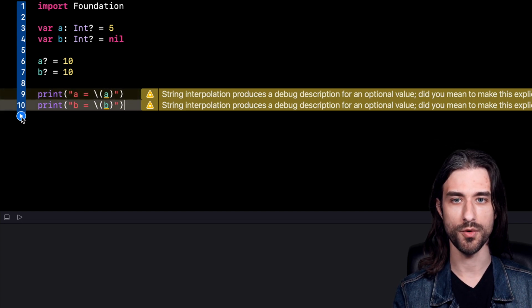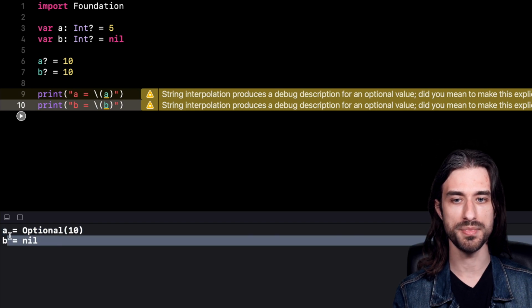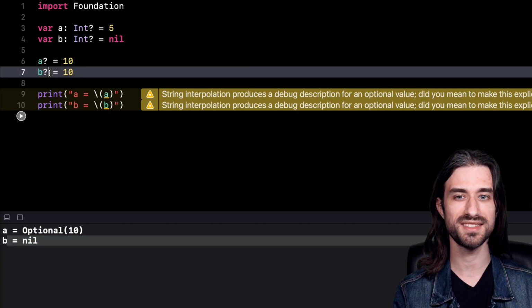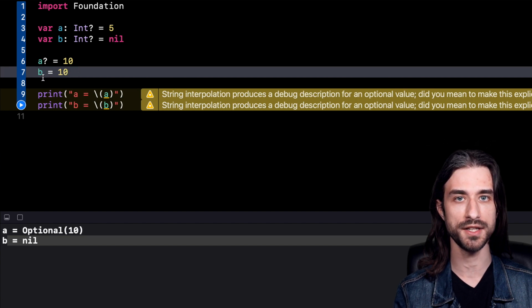So to get the answer, we are going to run this code and see in the console what gets printed. And as you can see, the variable A holds the value 10, but the variable B still holds the value nil and not 10. That's the way this kind of weird expression behaves: if it were just a regular assignment, the value 10 would be assigned regardless of the content of the variable. But with this new syntax, it's a bit different.